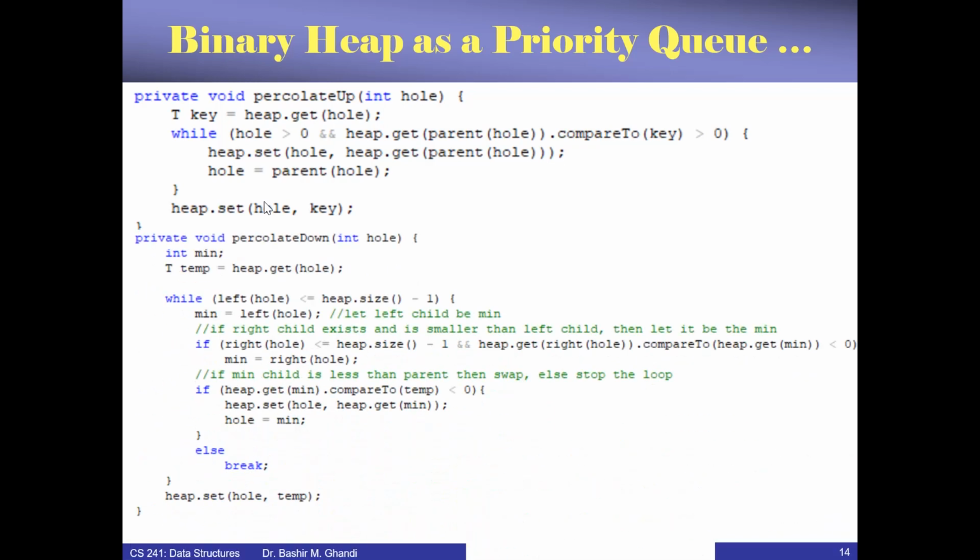What about calculate down? Calculate down, we are looking at it from the top down. But this time we have more work to do because a parent has two children. So we have to find, first of all, which is the smaller child. Is it the left child or the right child? And then, is this left child smaller than the parent? If yes, then bring the element that we are trying to calculate down, bring it down, and so on.